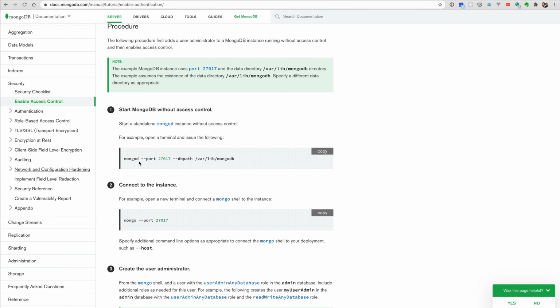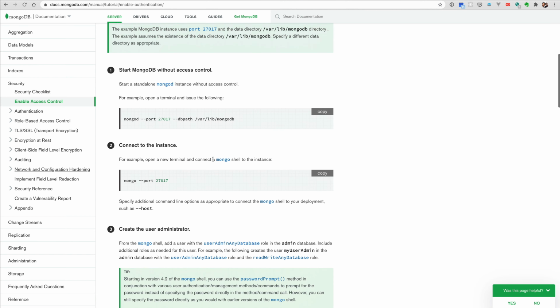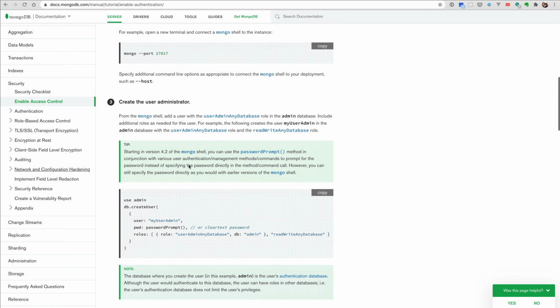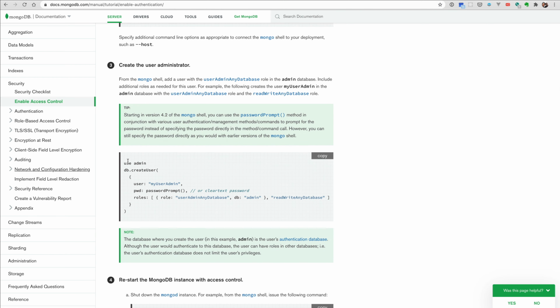Basically, it instructs me to connect to my local instance. I can specify the port if I need to, but I'm using the default port, so it doesn't matter. So I can run the Mongo command, and then I can issue these commands to use the admin database, and then create a user in that database, and use that user basically to read and to write to any database in the system, and to create other users as needed.